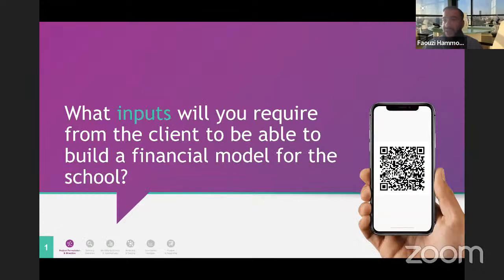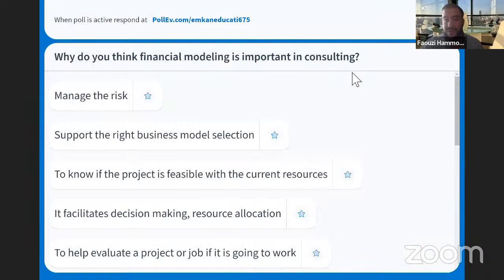And then I would like to continue with another question: what inputs will you require from the client to be able to build a financial model for the school? So what other things would you ask if you just knew the slide before? What are the other aspects that you will still include? For this one, maybe 20 seconds to fill in the answer, and then I will guide you through the answers.